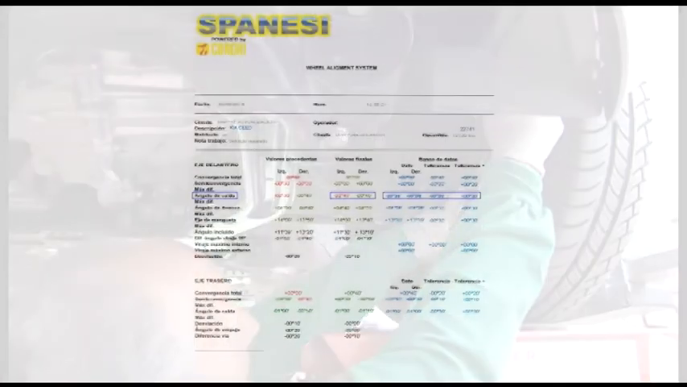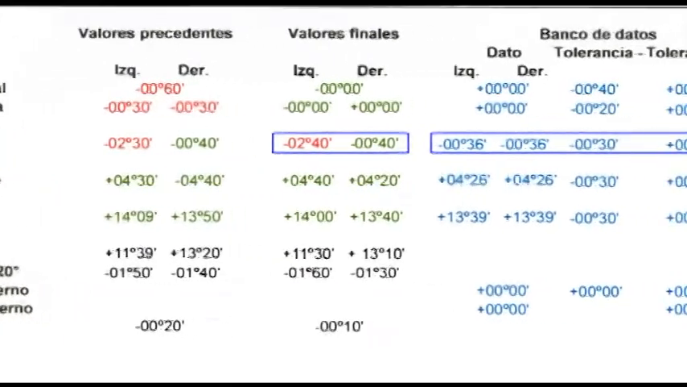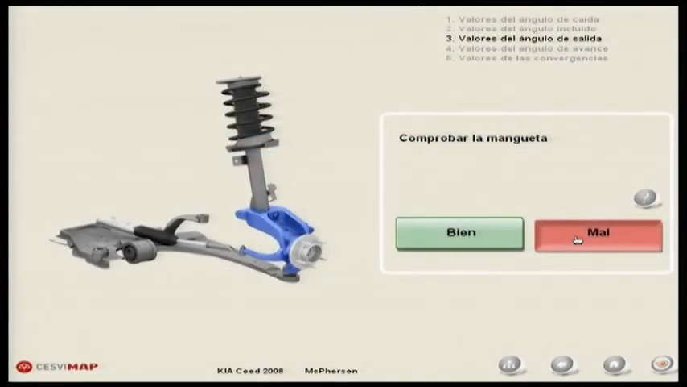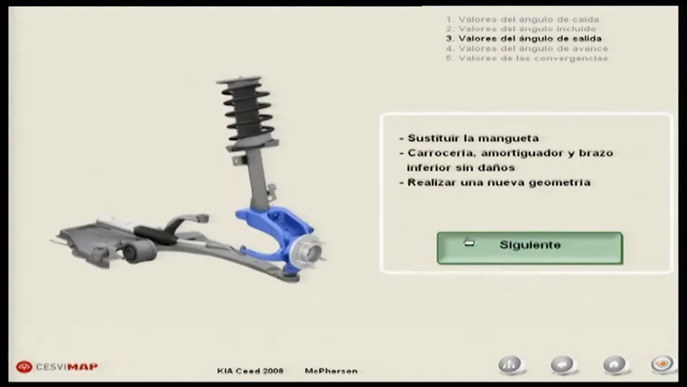In this case, it is decided that the left upright must be replaced, since this is the side on which both the camber and the included angle show values outside manufacturer's specifications. Once the affected part has been detected, it is replaced and a new alignment is carried out.